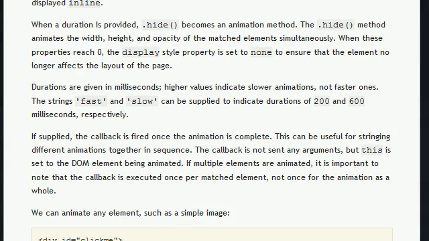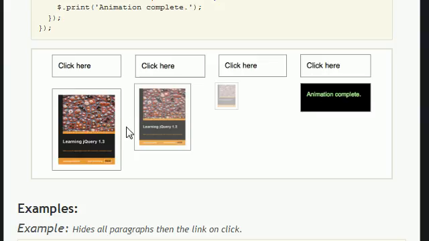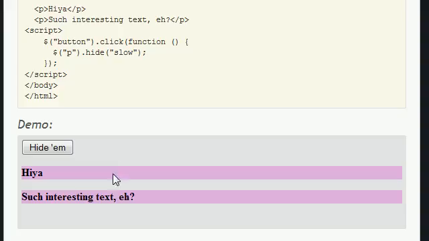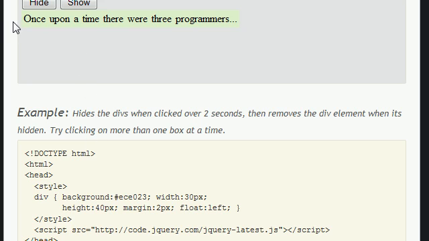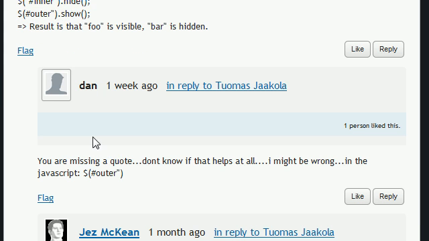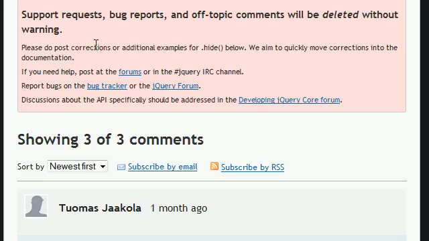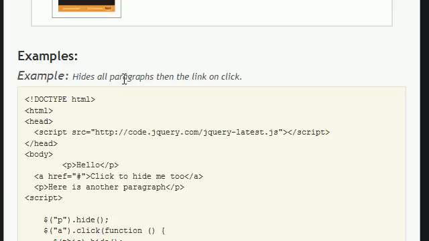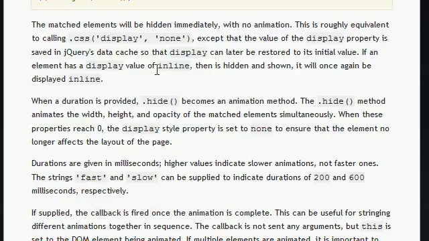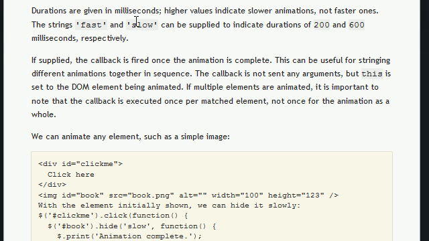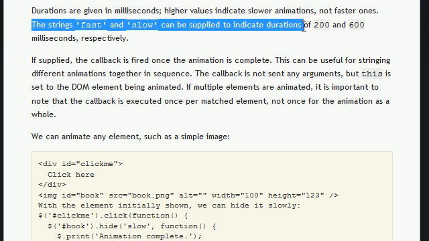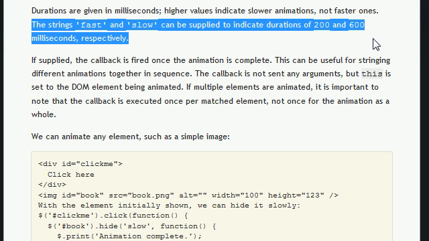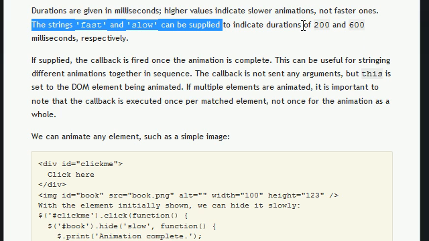And you can see that here's the target.hide. It should show us the different ways that we can hide it, like slow or fast. But I don't see that, so I'm kind of disappointed. But go through this. Oh, here it is. The strings fast and slow right here can be supplied. And you can actually give it a time, it looks like.